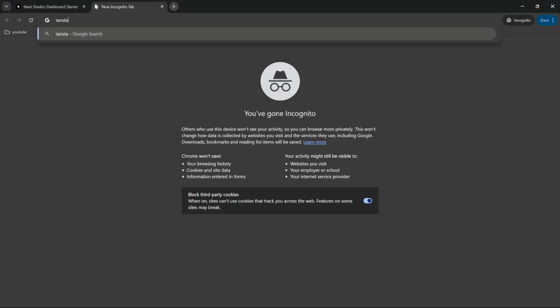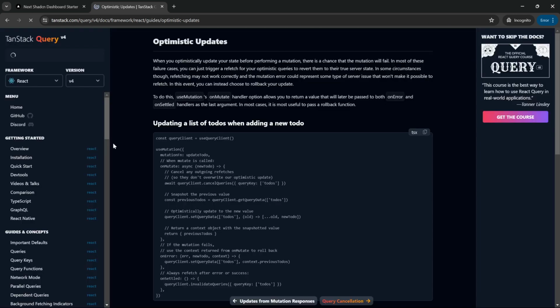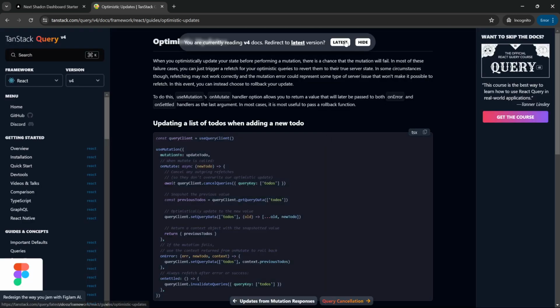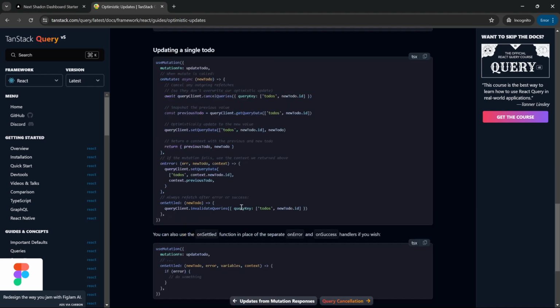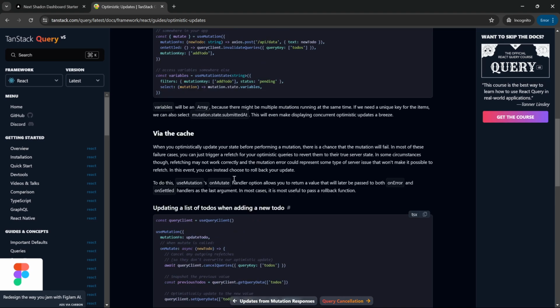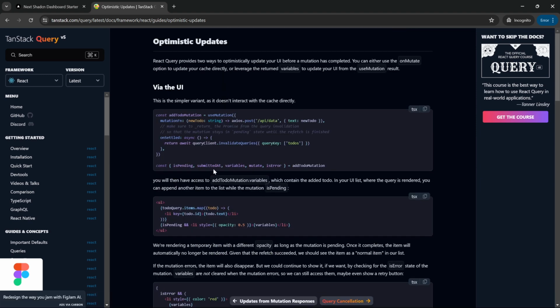So if you go to TanStack Query docs, optimistic updates, if you go through these docs, they give us basically two ways to do it. One is using this variables approach, and the second is using the cache. So we'll be implementing this via the cache way here. We can also do it using the variables approach.